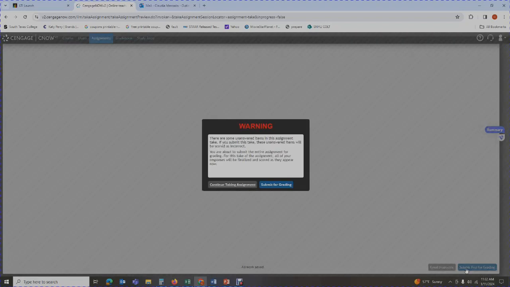grading. Okay, it's going to ask you, warning, there are some answered items. Do you want to continue? Usually you want to say, no, I want to continue taking my assignment. In this case, I'm just illustrating it for you, so I'm going to submit for grading. So it gives you a warning because it knows that you have not completed all of your questions. So it wants to make sure that you want to submit it. So please make sure that you go back, and if you have not completed all of the questions, you complete all of them, and then you submit for grading.